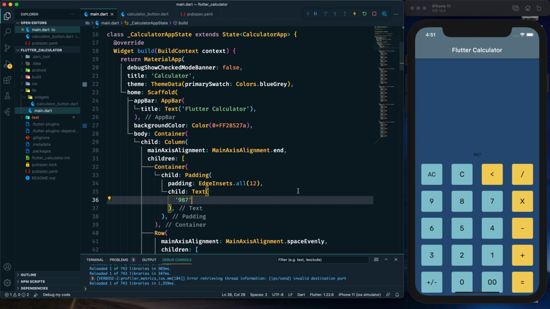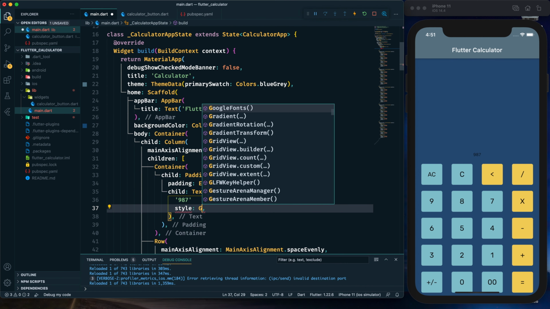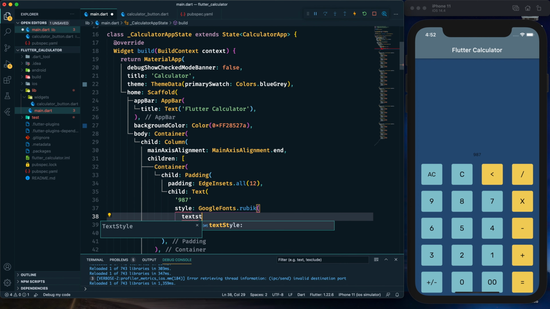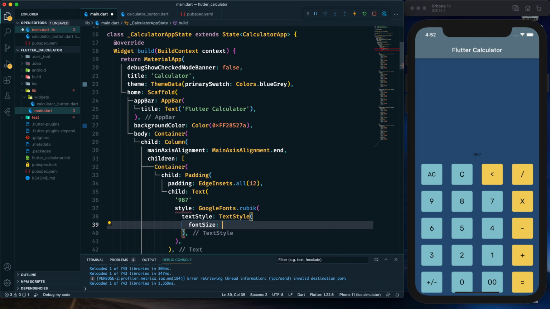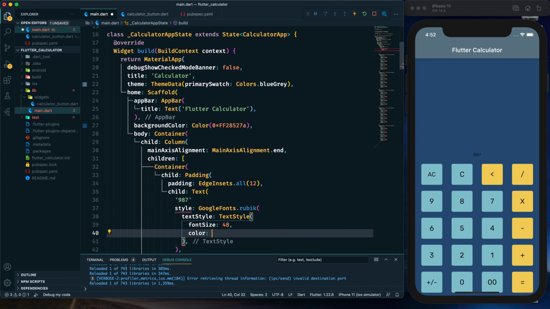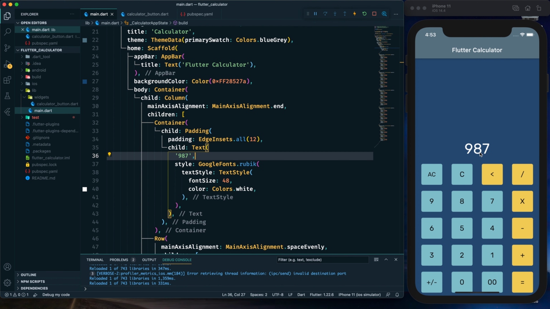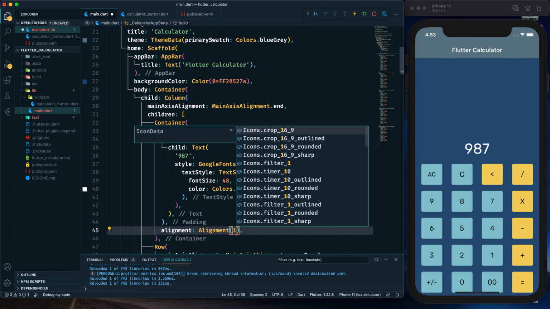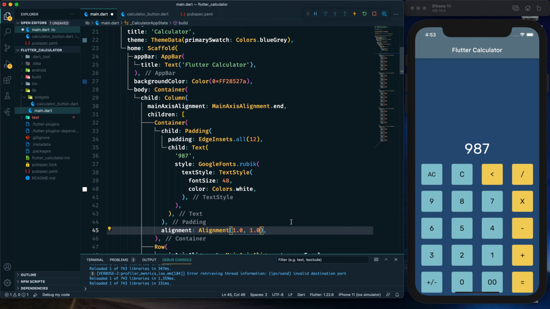Now we need to style it, and for the style of it I will provide Google Fonts, and I will use Rubik font. Now for text style of it I will provide font size 48, and for the color of it I will provide white color. Now it's looking good. Now I want to push it to the right hand side, and for that here I can provide alignment, and for the alignment value I can provide 1,1, and by this it will be at the right hand side. So it has been completed.